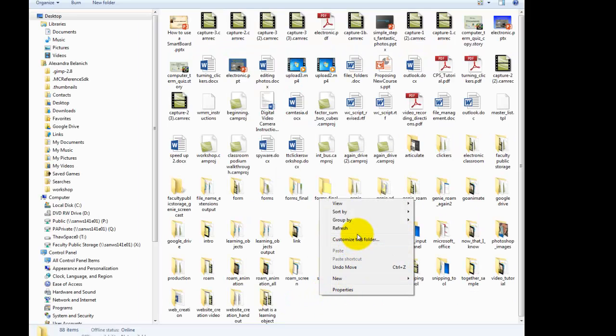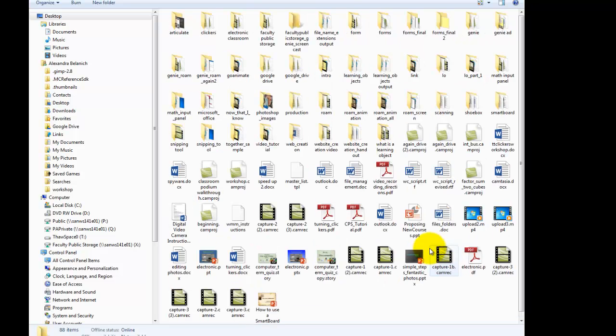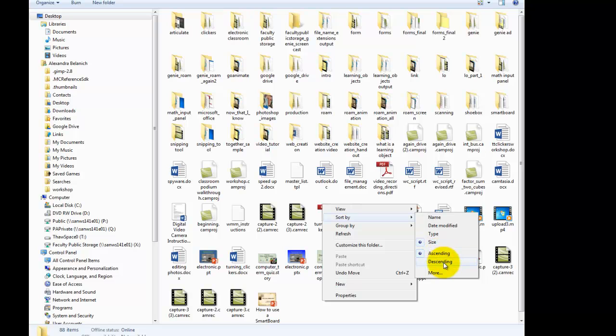And here you can also sort them according to ascending and descending. Right now it's sorted by descending, which means that the largest file is first and the smallest file is last. If you sorted by ascending, then the smallest files would be first and the largest files last. You can sort by ascending or descending by name and date modified.